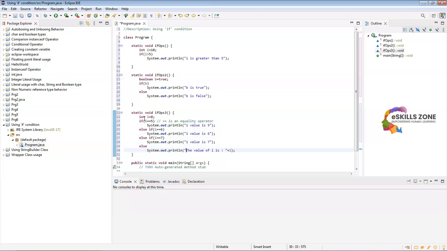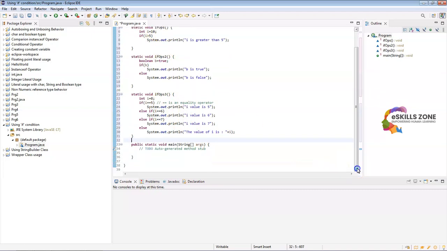So this statement, "The value of i is " plus i, means the value stored in i, which is 8, will be displayed on the screen, and the result displayed will be "The value of i is : 8", because the value of i is 8. Now we will call all three of the above methods, ifOps, ifOps2 and ifOps3, in the main method, and we'll see the output.